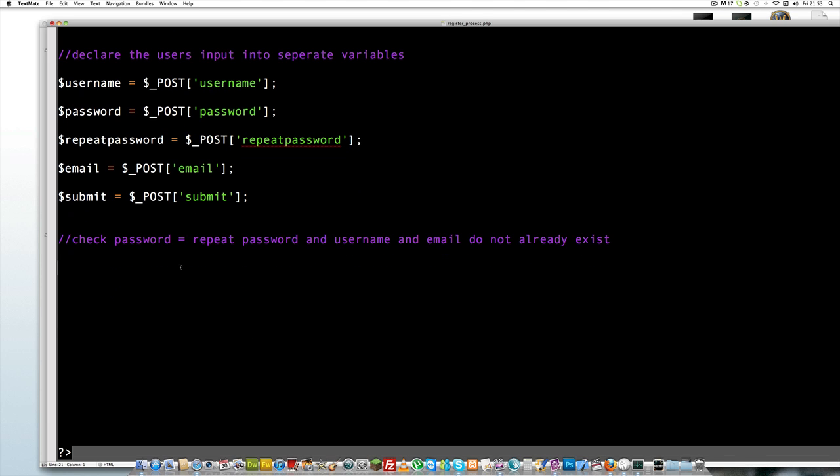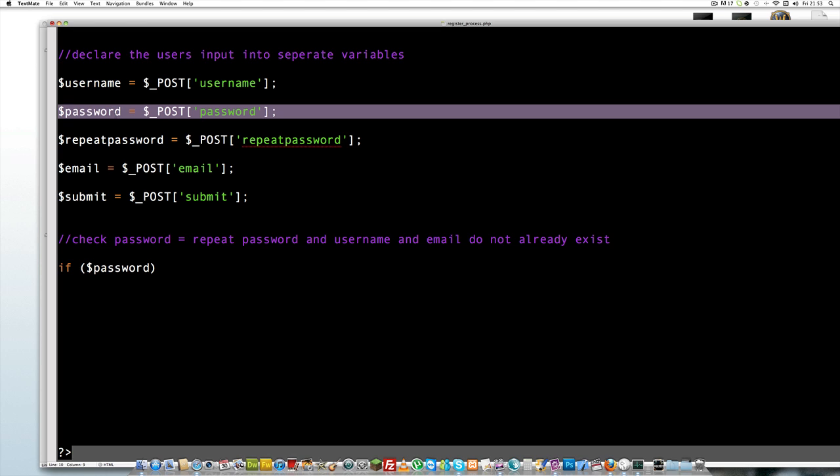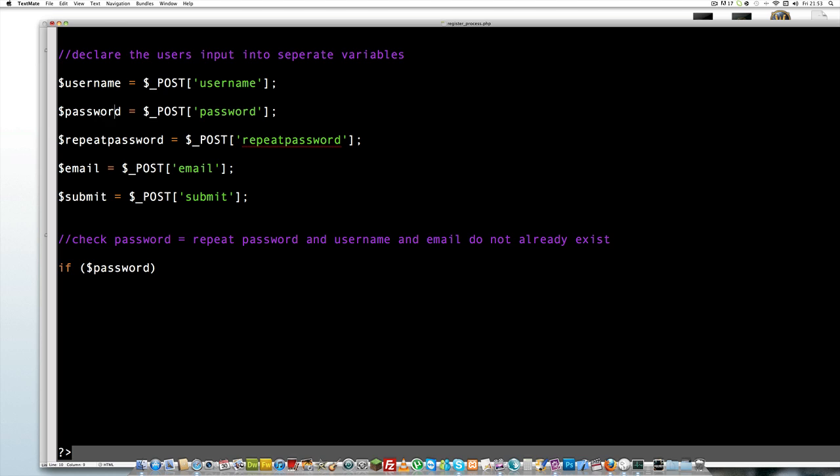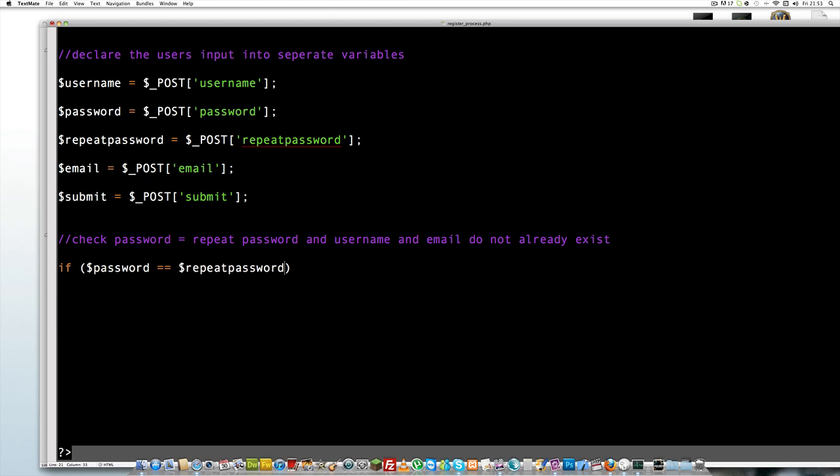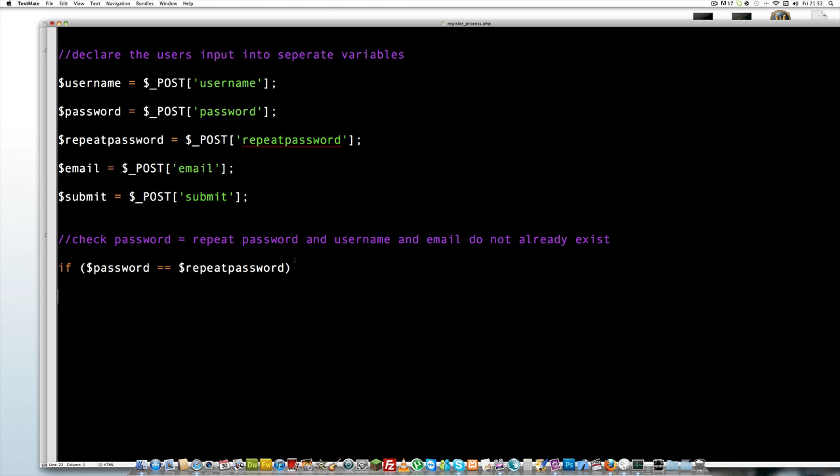So underneath this comment I'm just going to write if the password, which we've got up here in this variable password, so if the variable password is exactly, using our operators of double equals, so exactly equal to $repeatpassword, which we've also got up here. Then we're going to execute some more code.